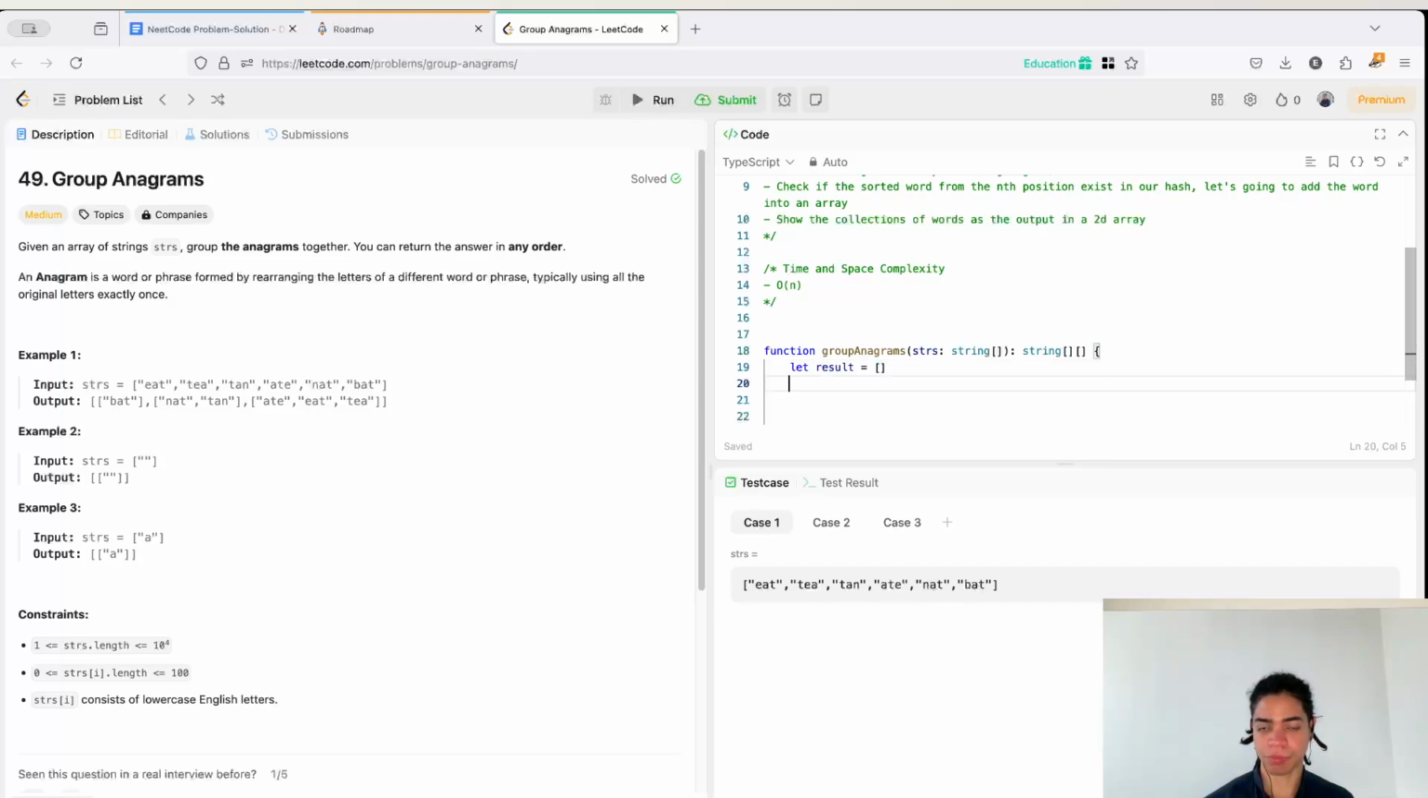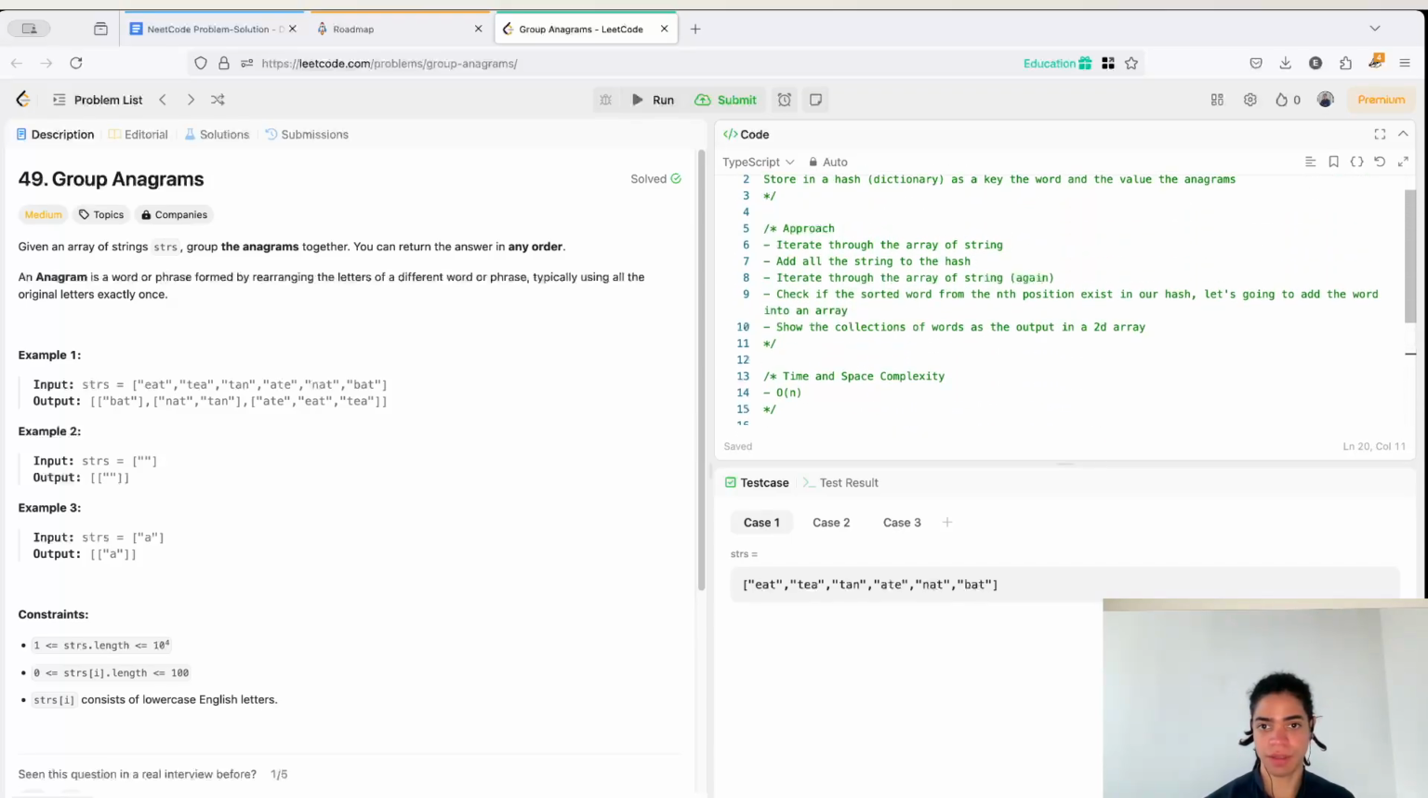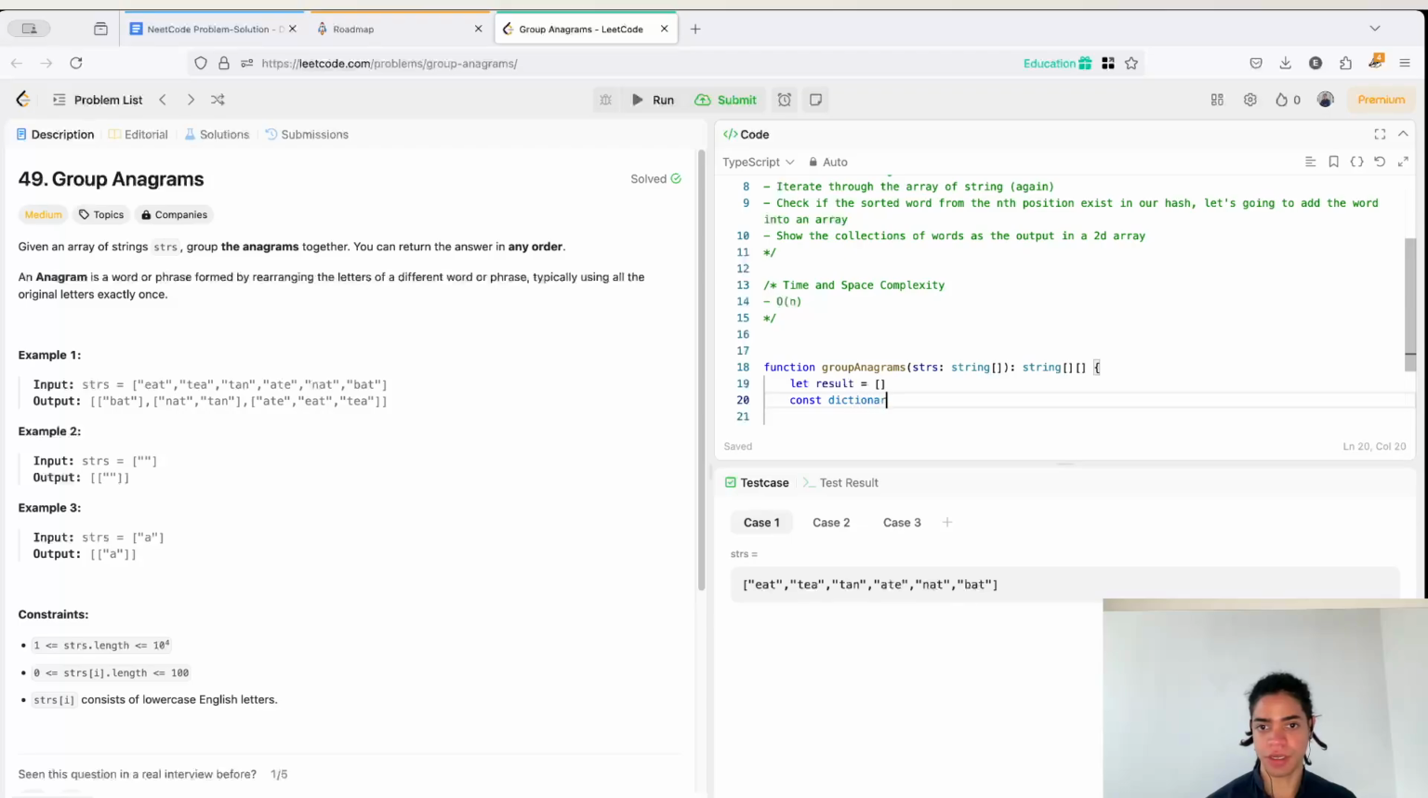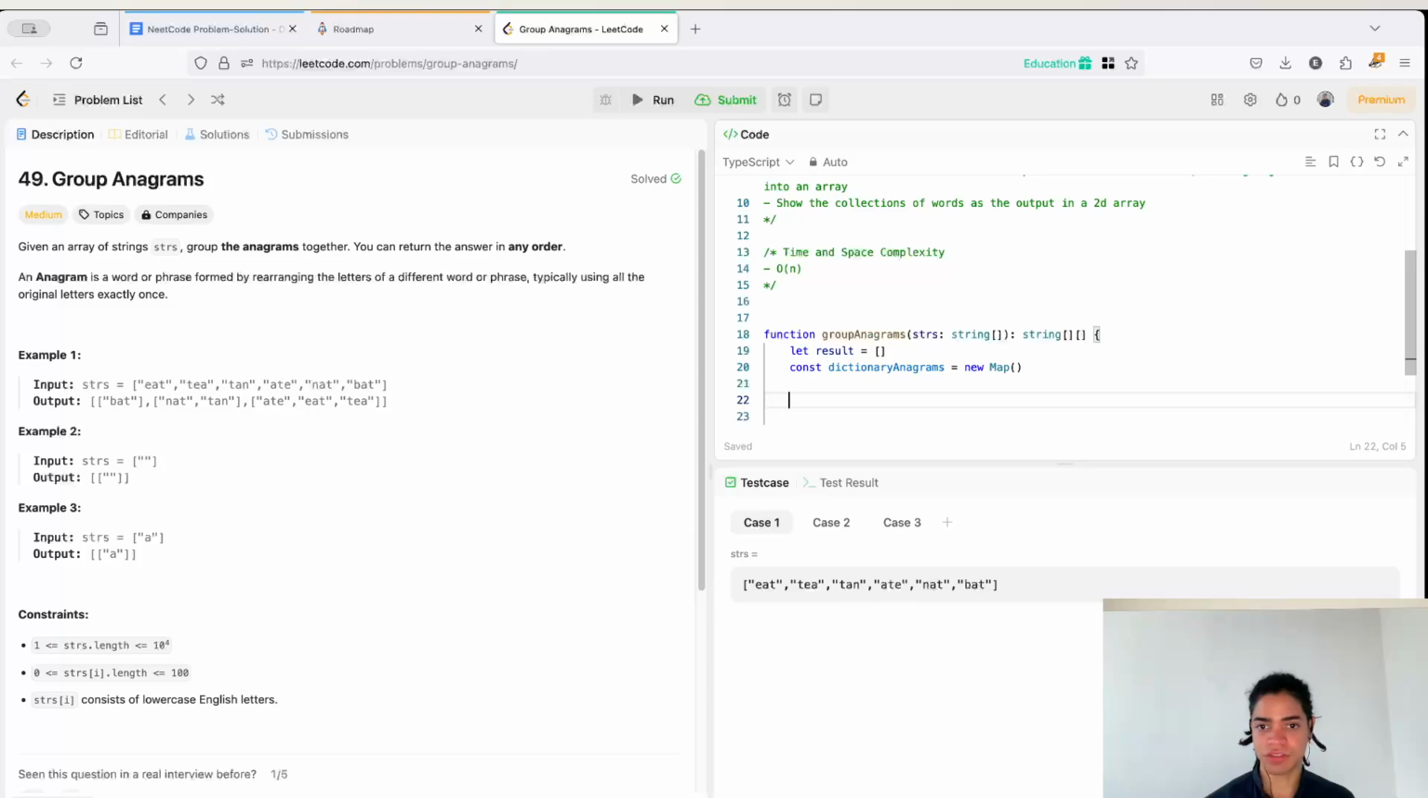And define here this const, which will store our anagram. You can say dictionary anagrams, which is a map here. So let me first iterate through this collection and store all of these values as the key, because that's exactly what I want to store. I want to store them as that key.